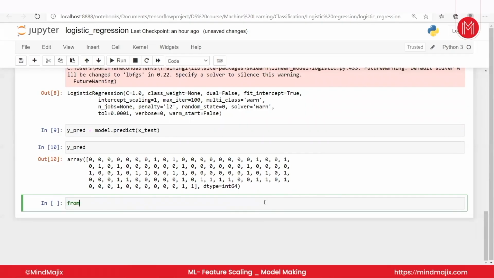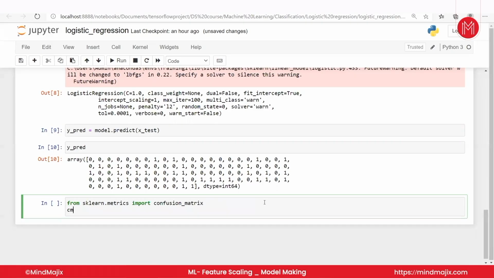So we have to use the scikit-learn library again over here: from sklearn.metrics import confusion_matrix. Import the confusion matrix over here, and then we have to take cm equals to, we already imported the confusion matrix over here.